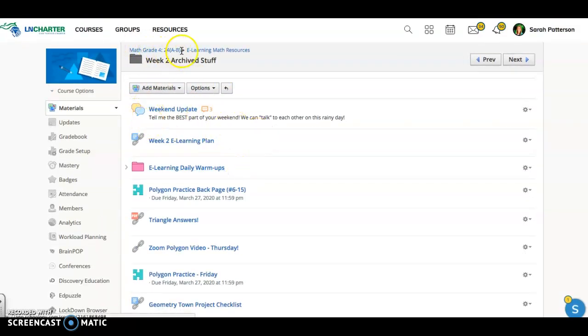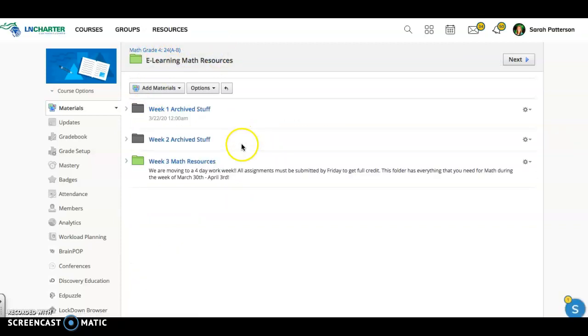We didn't get rid of it, but we wanted to move it out of the way in case it was getting too confusing for you. So you should be able to bypass both of those and just click straight into this week 3 math resources.